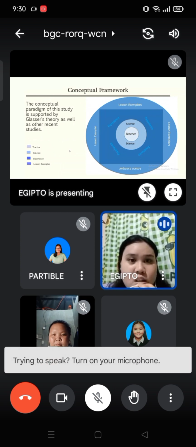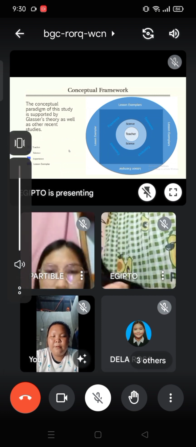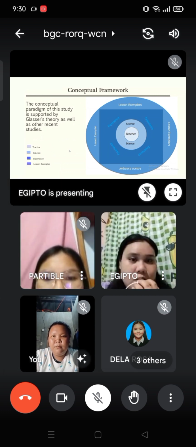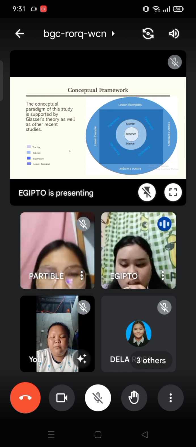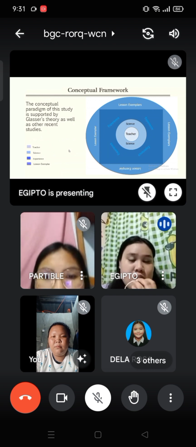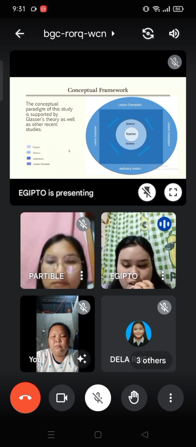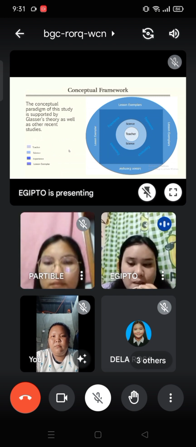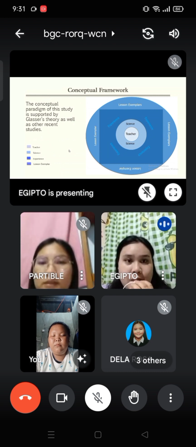Conceptual framework. The conceptual paradigm of this study is supported by Glasser's theory as well as other recent studies. To summarize, this conceptual paradigm demonstrates how people make decisions regarding their beliefs and attitudes regarding a scenario based on teachers' experiences. The following terms are defined according to the concept.